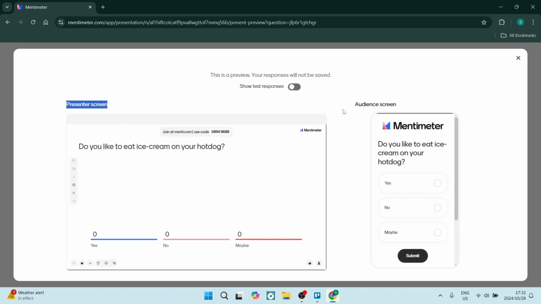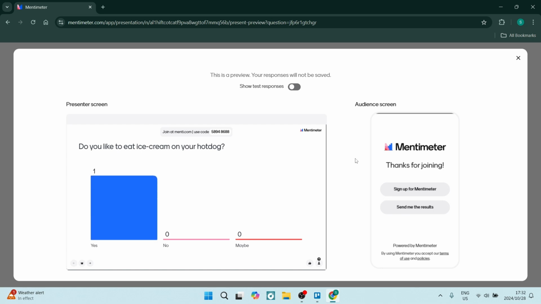And then you'll see on the right-hand side the audience screen. So this is how people will see it on their mobile device or whatever other device they are using. You can also see that it is interactive. So let's say that you would like to test this out. Let's click on yes. We do like to eat ice cream on our hot dog, and you can click on submit. You'll now see that this is what will come up after the submission. And over here, you will see this is the result.